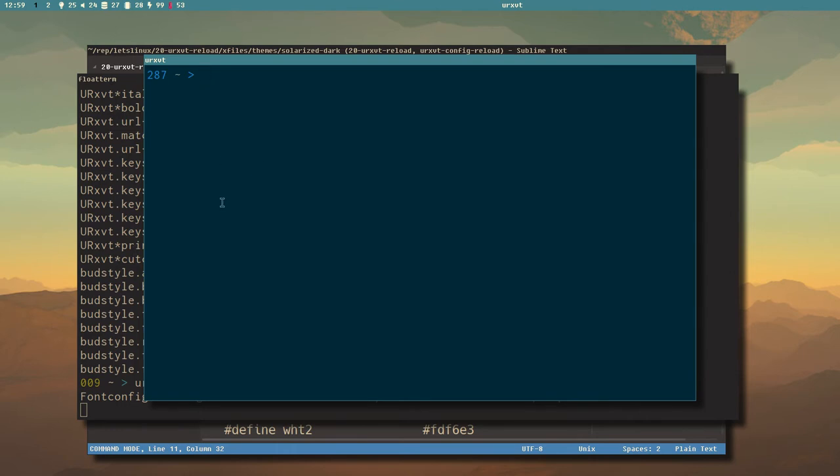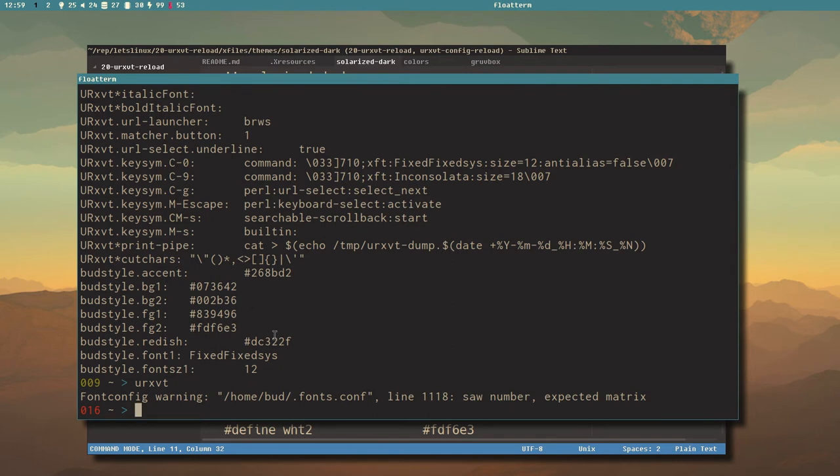But I guess that most people would probably like to update the colors when they change these settings in the same window. So you don't have to spawn a new window to see your changes. And that is possible, but it's not possible by default with urxvt. You have to install a plugin, so to speak.